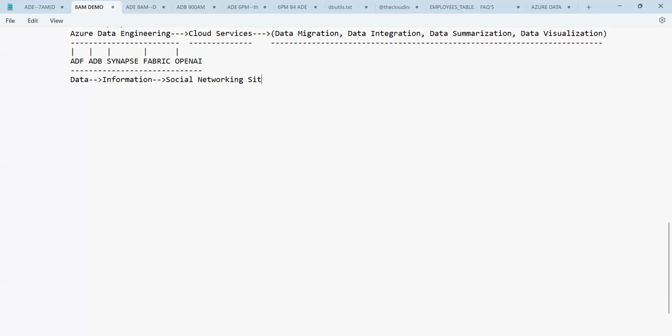Social networking sites. What are those, guys? Social networking sites. Okay, so what are social networking sites? The social networking sites are nothing but what? Here you can say the following are the social networking sites.